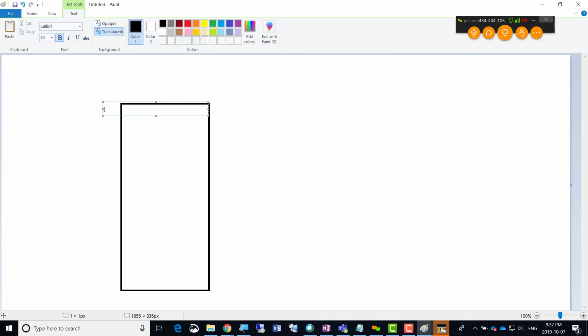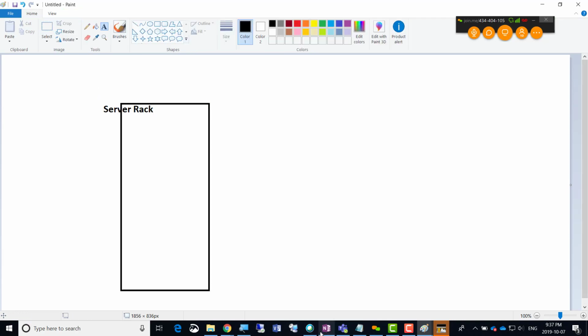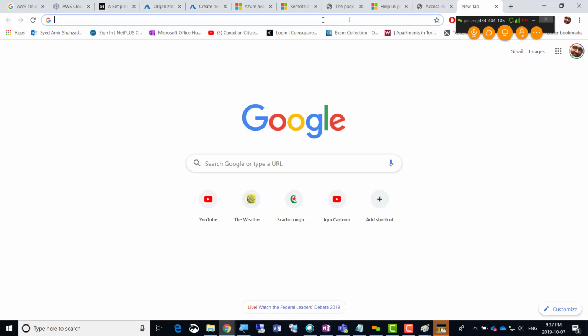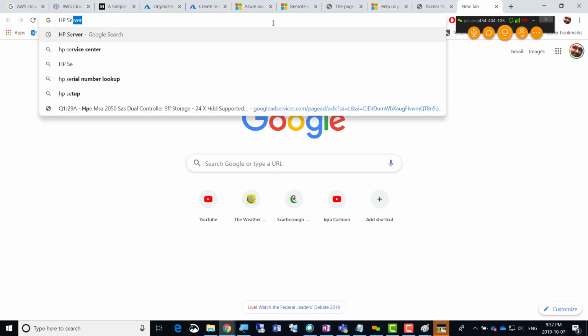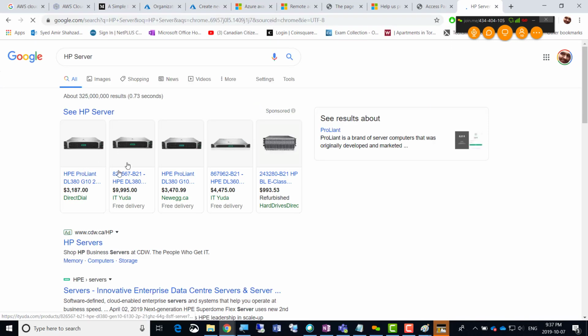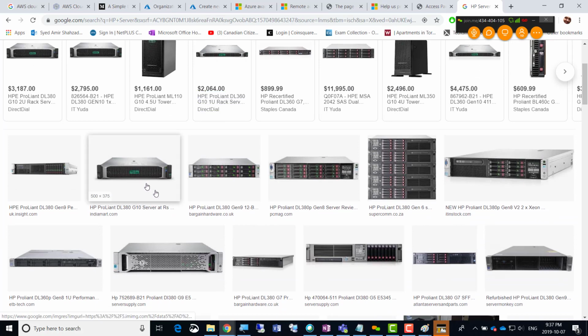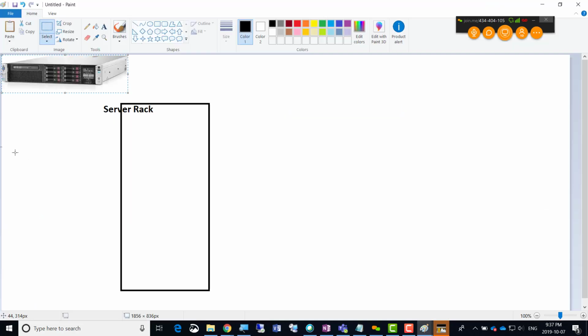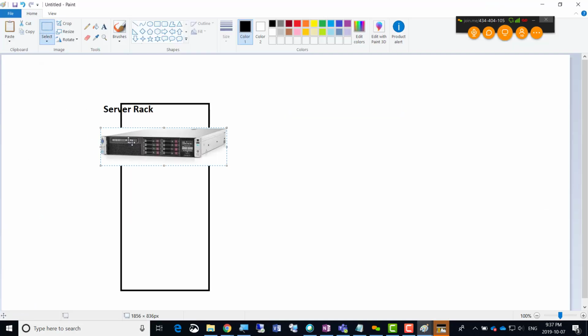So this is suppose a server rack. On this server rack, you have, so I'll just quickly grab some servers here. So suppose HP server, and go for images, and go for some HP server. Okay, that's an HP server, and copy that. So you have some HP servers here, and they are inside the rack, right?